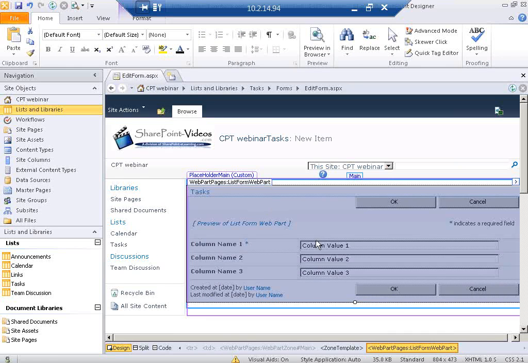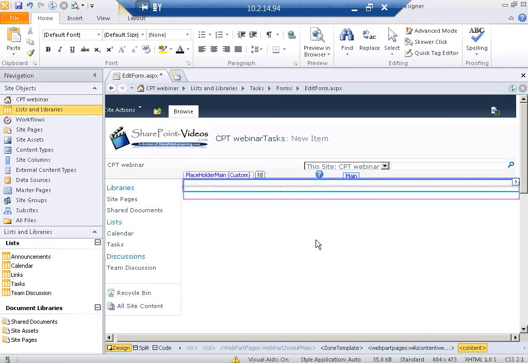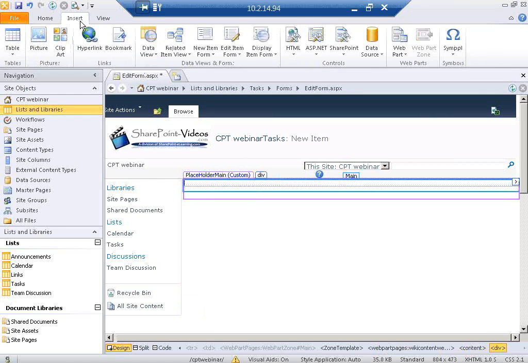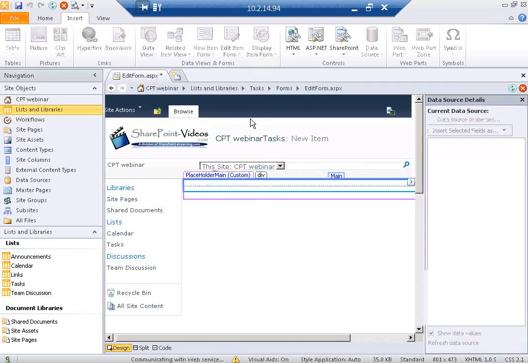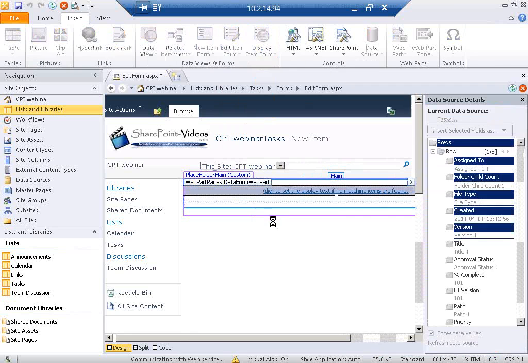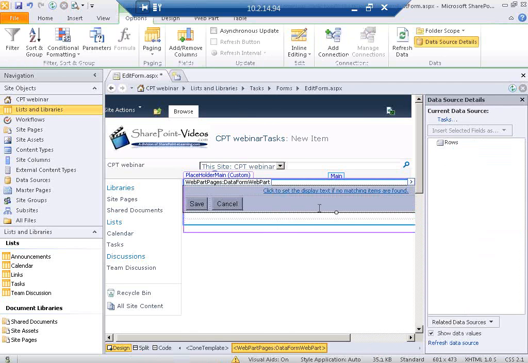Let me go ahead and delete it. So let me hit the delete button on my keyboard. It's gone. And then I can go ahead and put in a new form here, right? So I can go to Insert. Let's see what kind of forms I have. New item form, edit item form, display. Well, this is an edit form. So I'll click on Edit Item Form and choose my task list here. And here we go. Right, so I have some type of form. There's nothing showing here, but I can put items here.